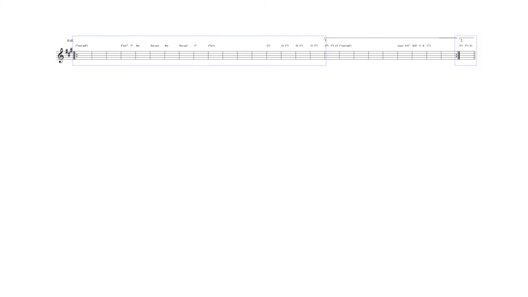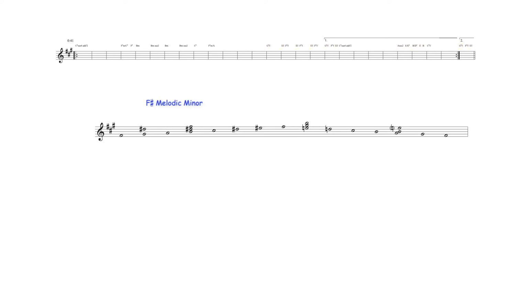All of this section's harmonies are diatonic to the C-sharp Phrygian dominant mode, except for this F-sharp major chord, here sounding as the secondary dominant to the following B minor chords, and these chords, which are all found in the ascending and descending forms of the F-sharp melodic minor scale.